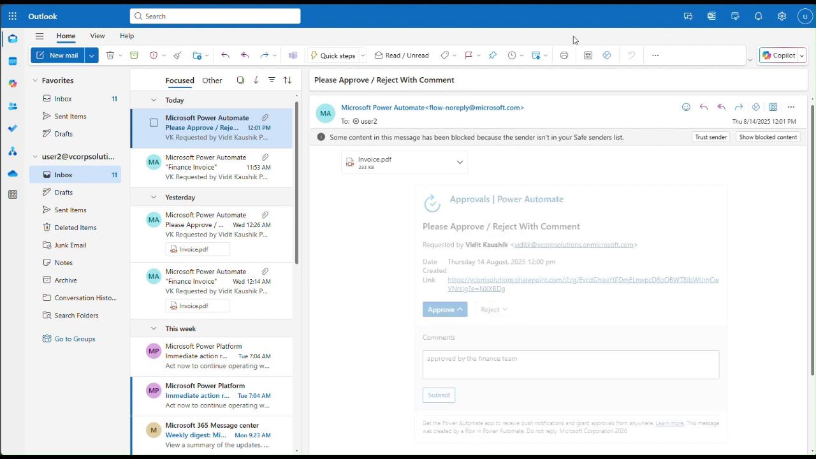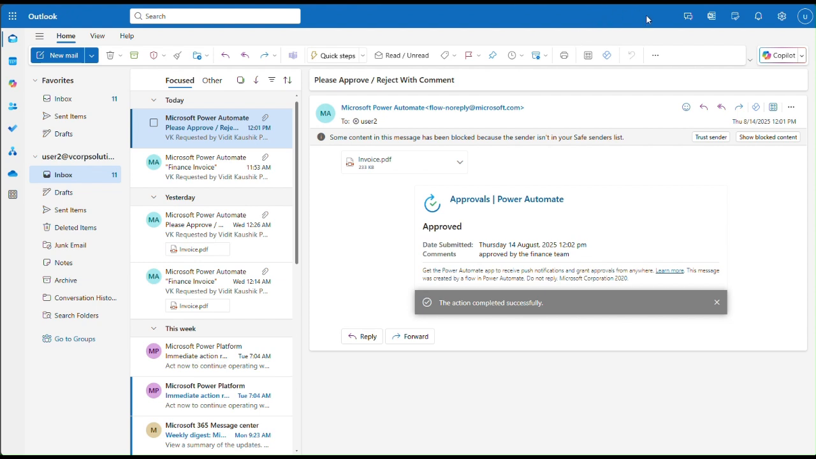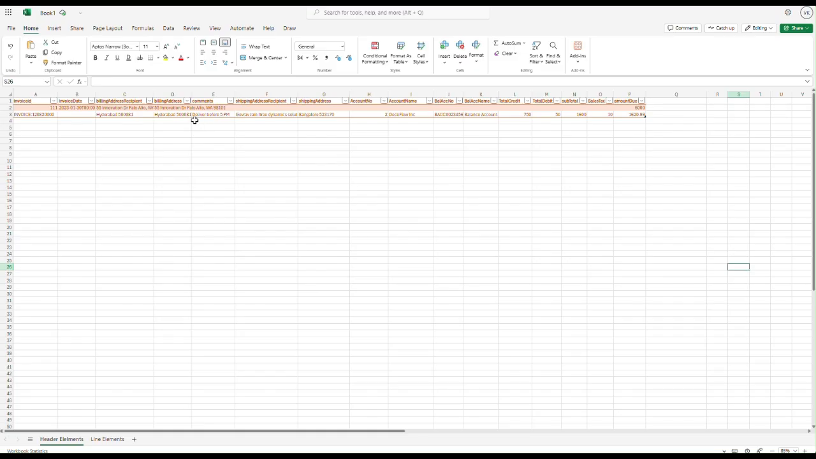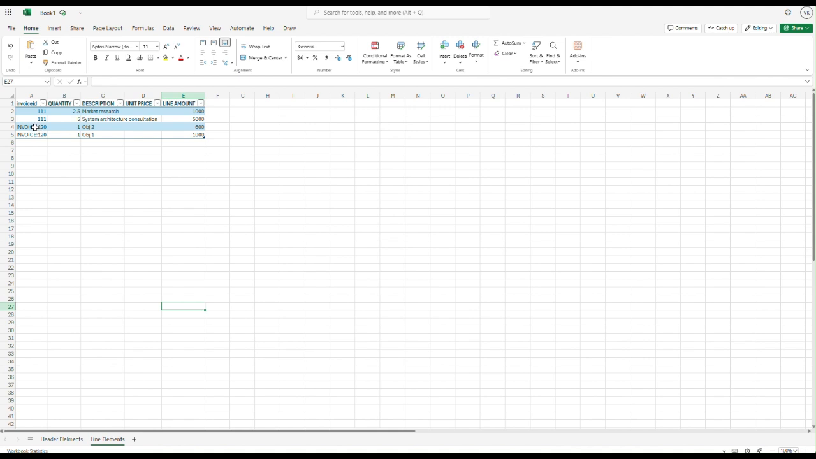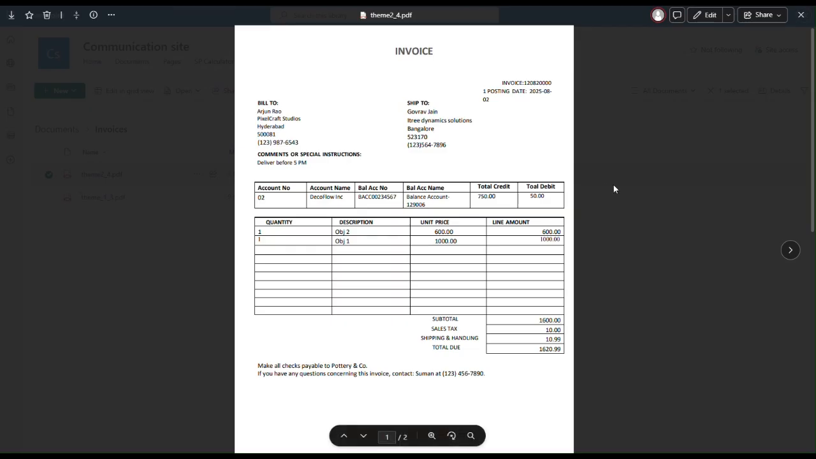We have set it up so that every single member in the finance team, or the respective team whose email is put, needs to approve the invoice for it to get added to the Excel sheet. Invoice is extracted properly and has been added based on whatever parameters it could find. Even the line elements have been updated. Right now, all you have to do is upload it into SharePoint and we can get the data.